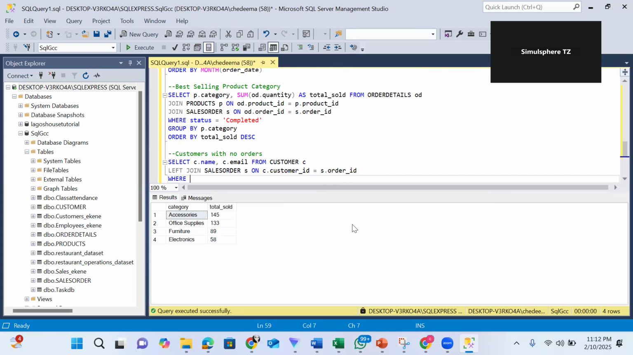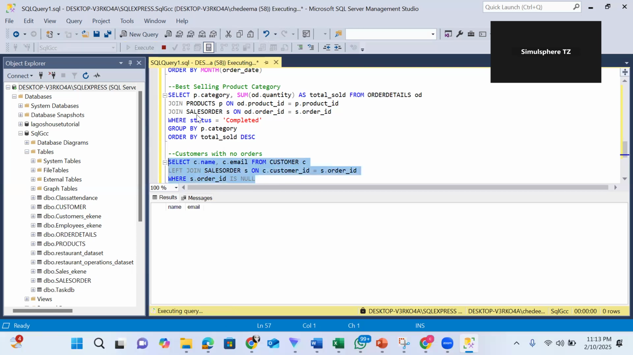Okay, and the where statement would be where order ID is null. So if they've not attempted making any order, of course, they would not have an order ID. Okay, let's see if there are people like that.